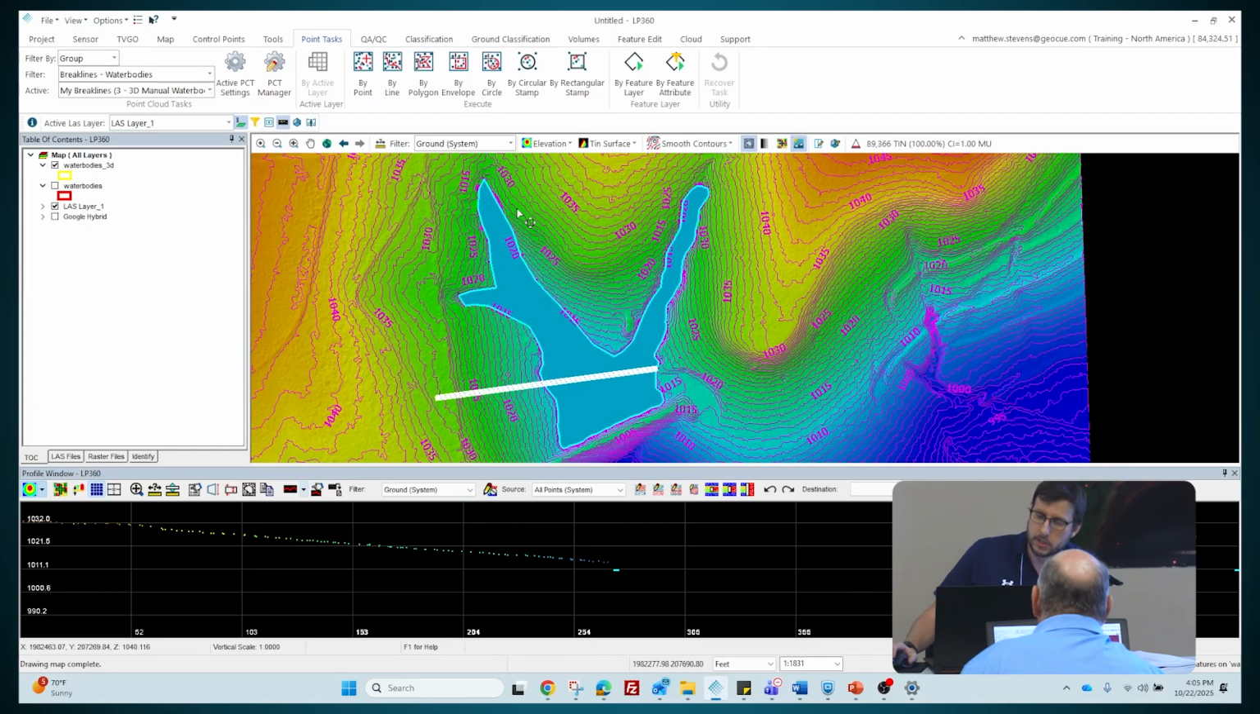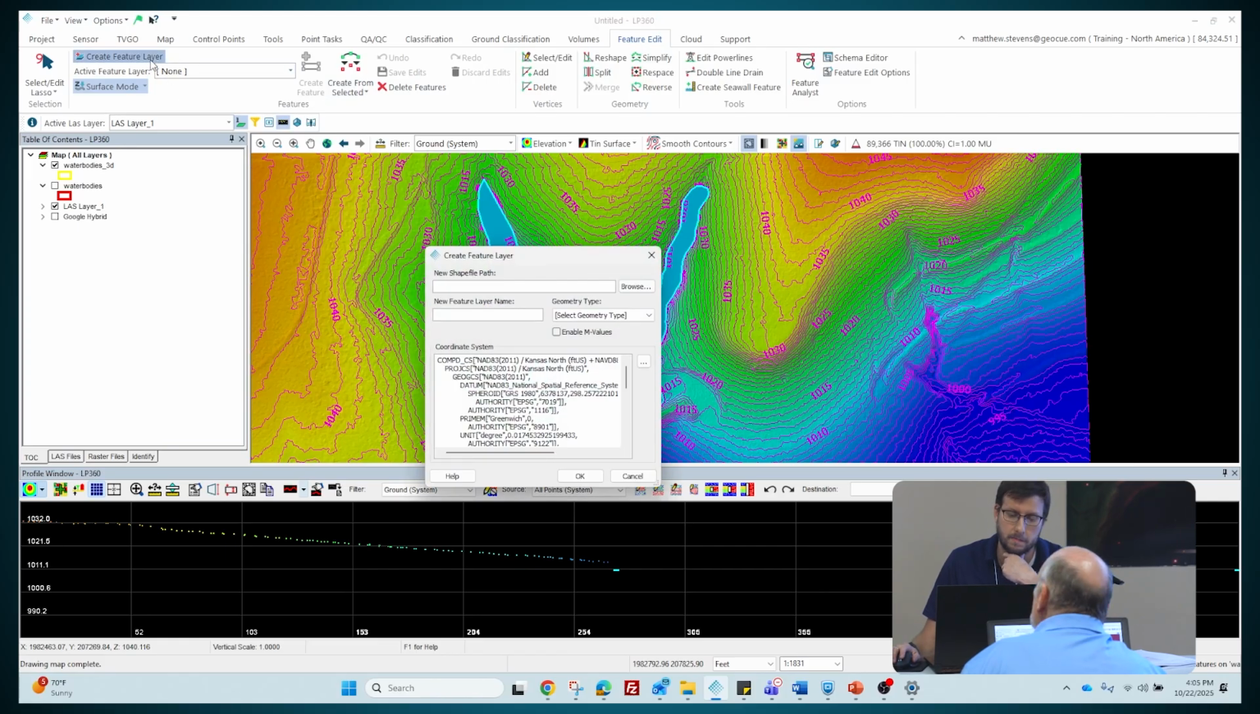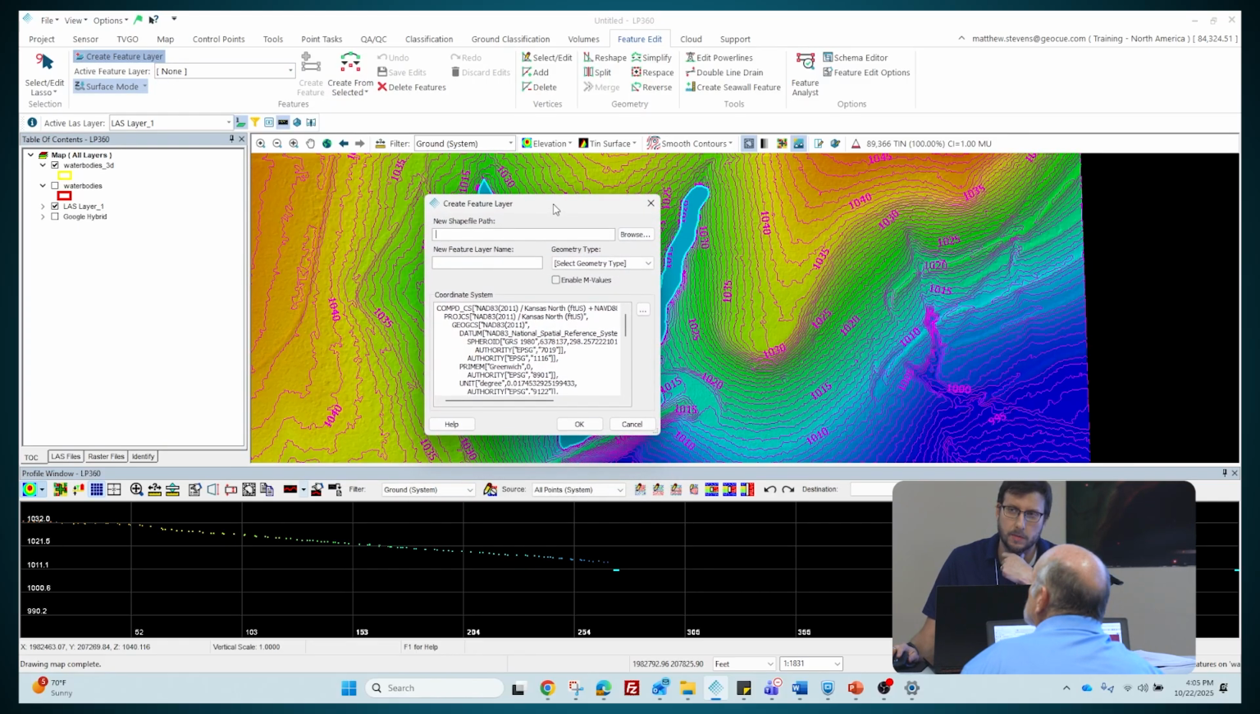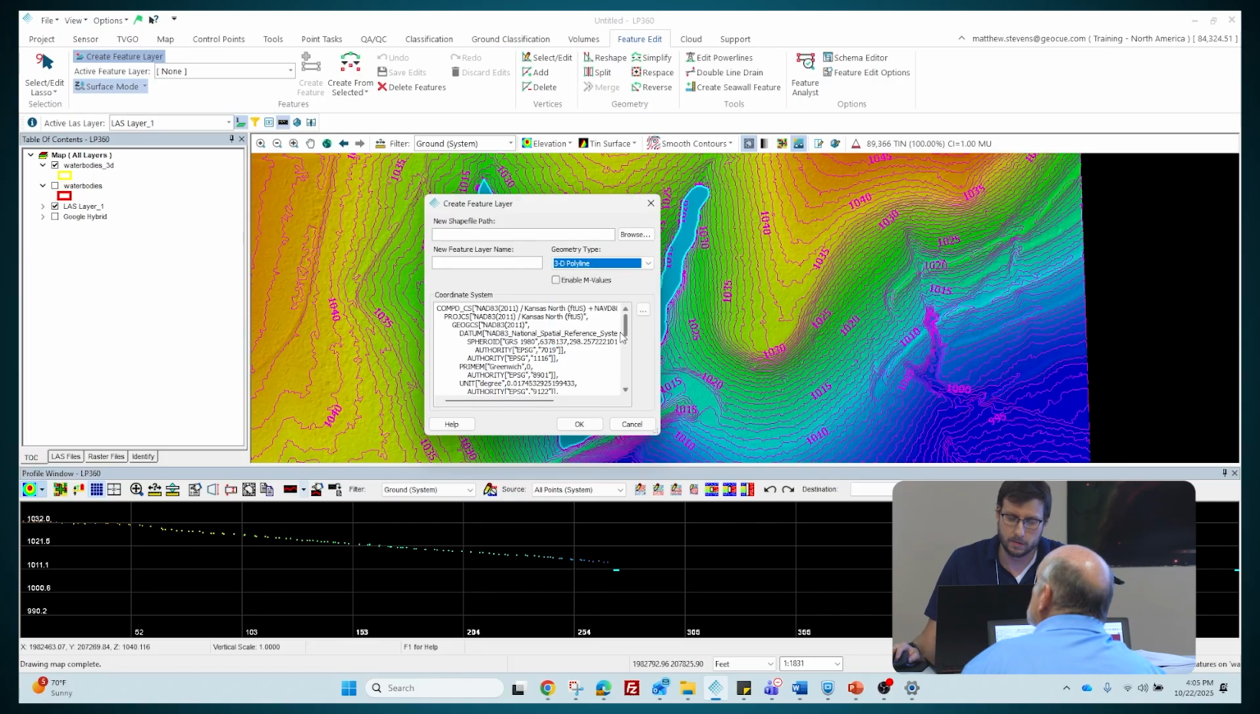So this is something I want to show you guys anyways. Click on the feature edit tab at the top. In the top left, I want you to create feature layer. You should see some little pop-up like this. Select geometry type, select 3D polyline, and this is what's important with this. Enable M values.